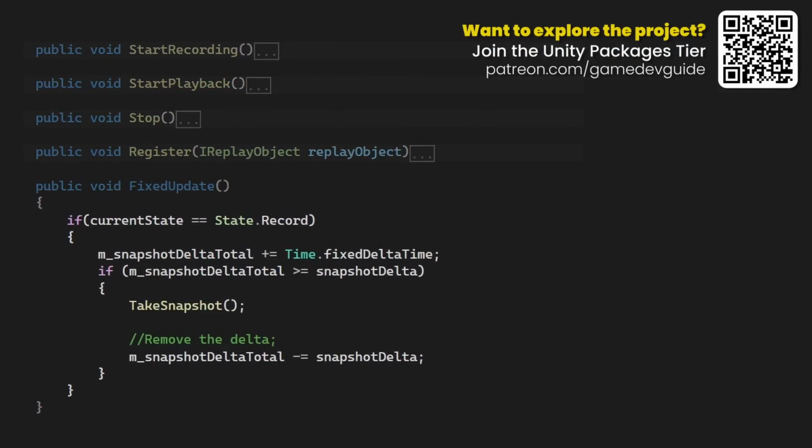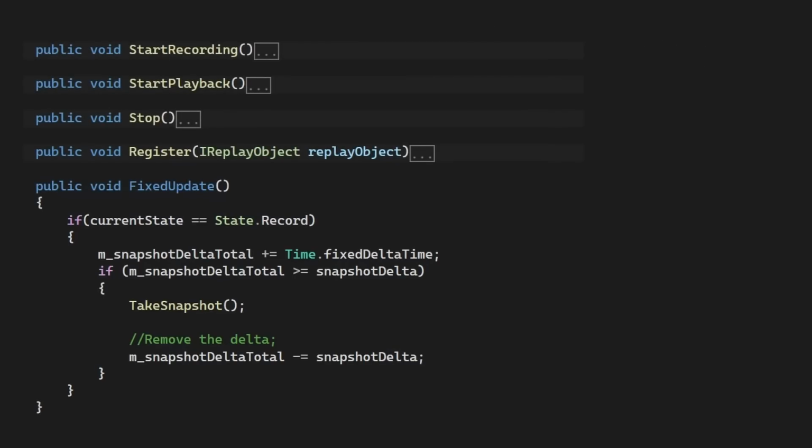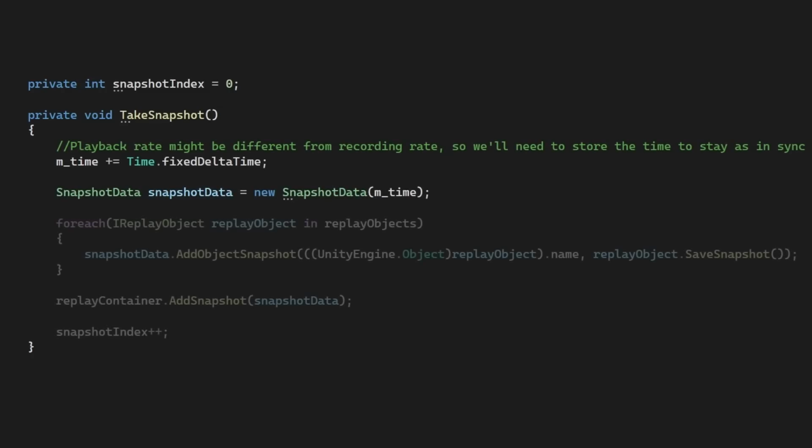Then in our replay manager, we'll calculate the current frames and work out if we need to take a new snapshot. If we do, we'll call the snapshot method, where we create a new snapshot data struct and pass in our objects.